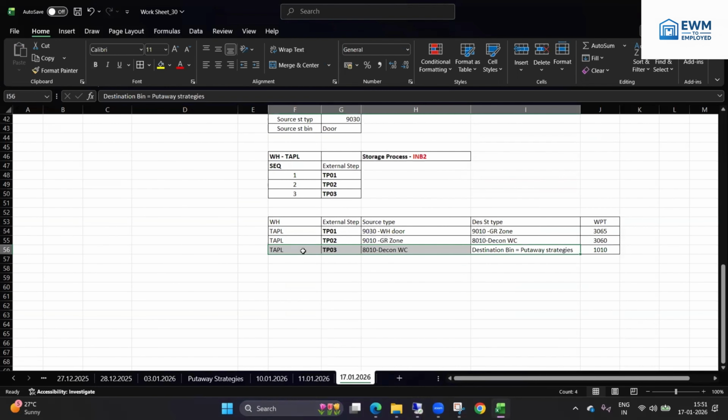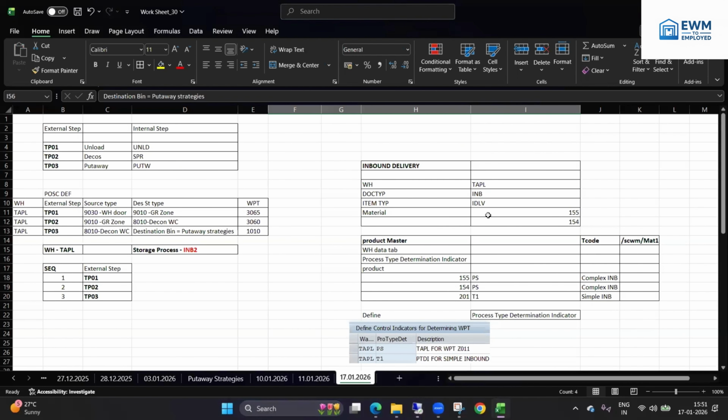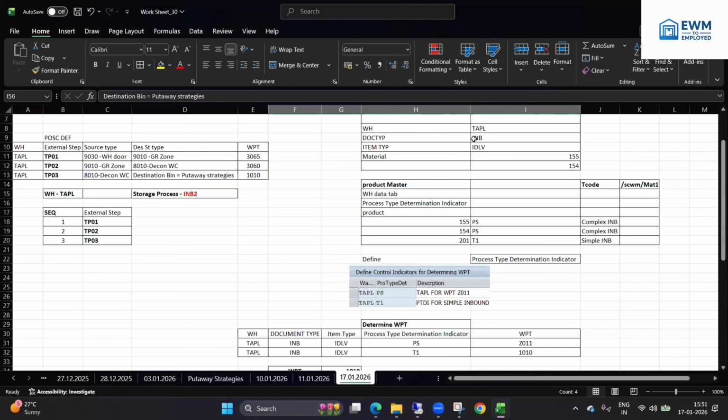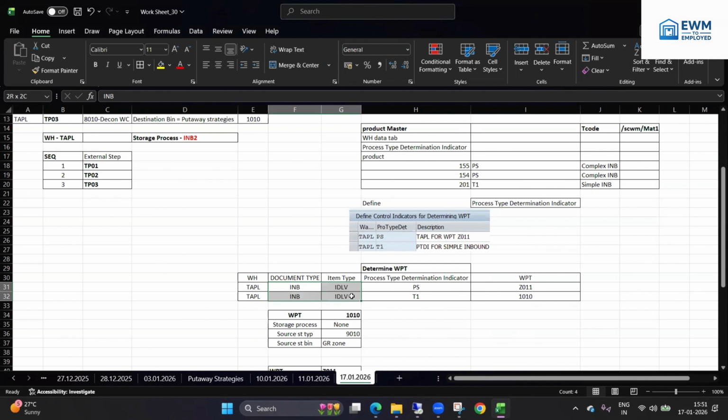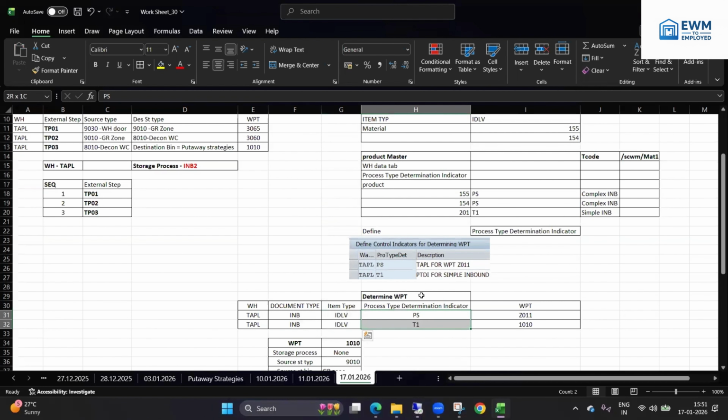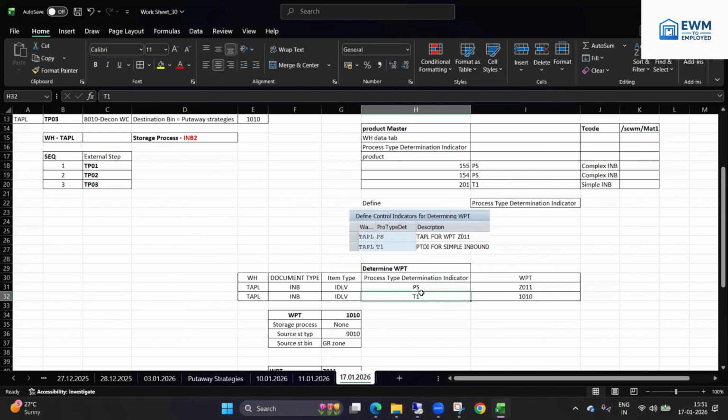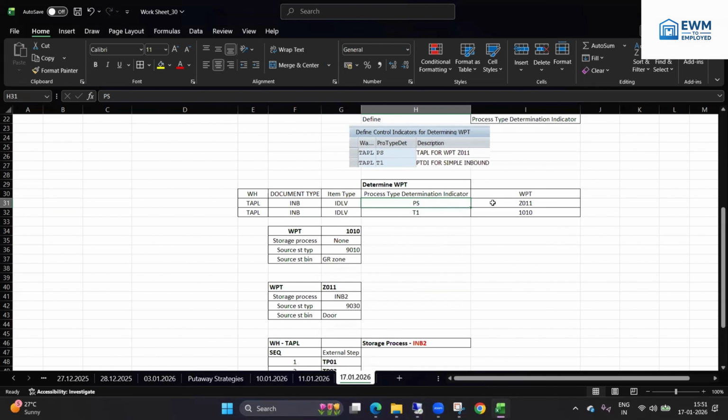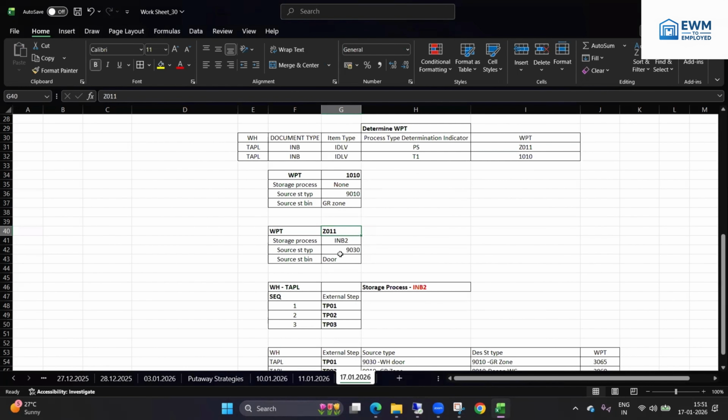See, Bharat, it is a little bit complex, but if you just follow the path, you will understand how these are connected. From here, the document types and the item types are getting read over here. As soon as we have the PS and T1 that we have already defined, and already assigned to the product master, as per the product you are taking, either PS or T1 will get triggered. It will pick the correct WPT. As soon as it picks 1010 as the WPT, it will start from GR zone and do a put away. But if it's PS, it will trigger Z001. As soon as it picks Z001, what will be the source bin? In place of 1010 9010, what will it take?